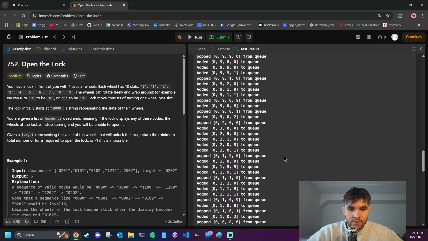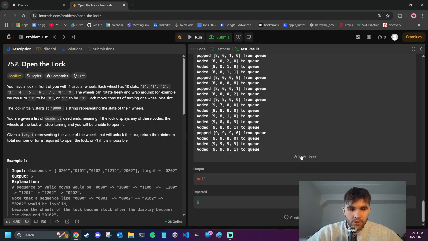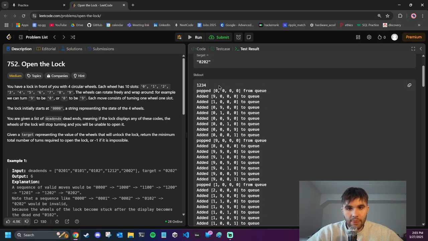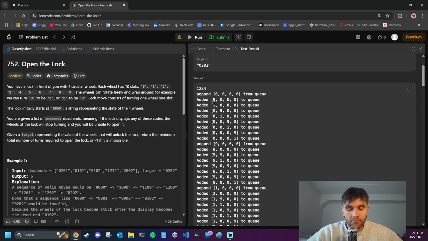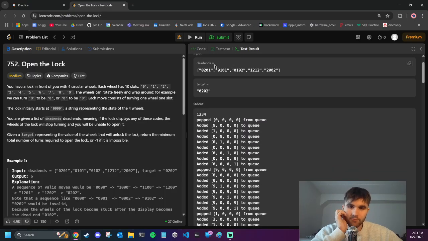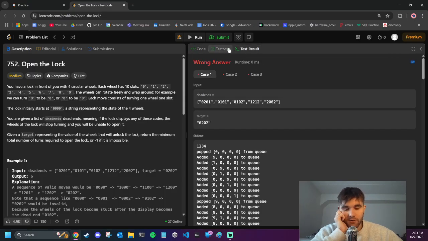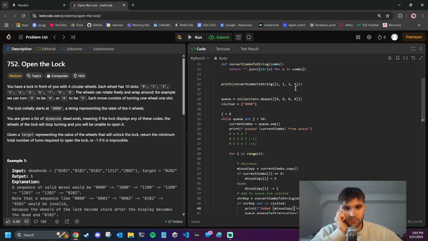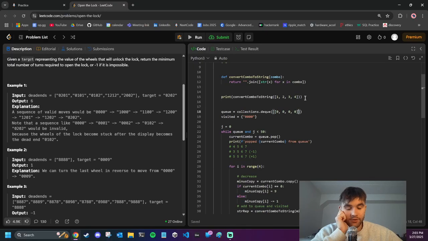Okay, so this kind of seems like good behavior, to be honest. So we do 9, we do 1, we do 9, we do 1, we do 9, we do 1, 9, 1. Now from this, we do all of its combinations. From this, we do all of its combinations, right? Okay, so this looks good. So maybe what we could do is also store in the queue how many turns.